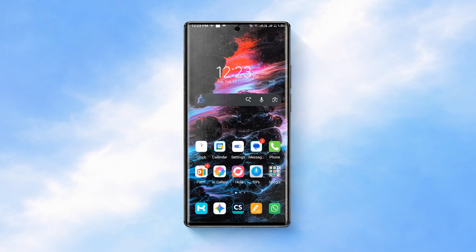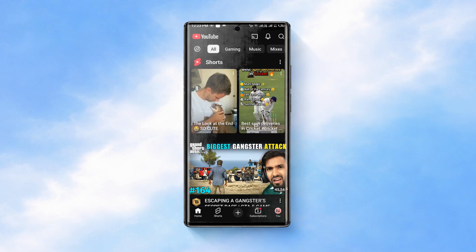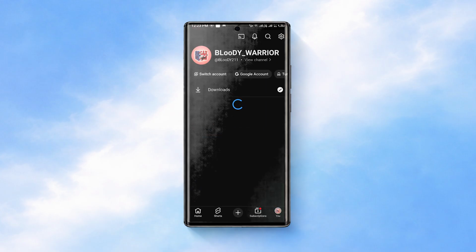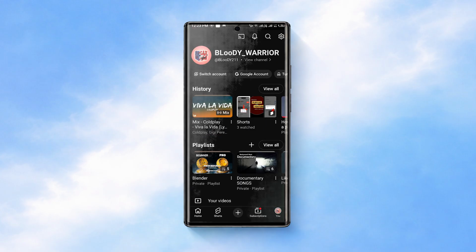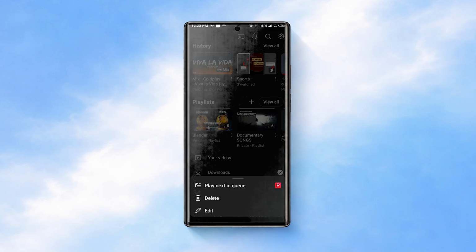First of all, go on and open YouTube. After you have opened it, you will be welcomed to the main page of YouTube. Here, click on the Profile icon. After this is done, scroll down and find the playlist you want to delete. Now click on the three dots on the top right of the playlist and click on Delete.